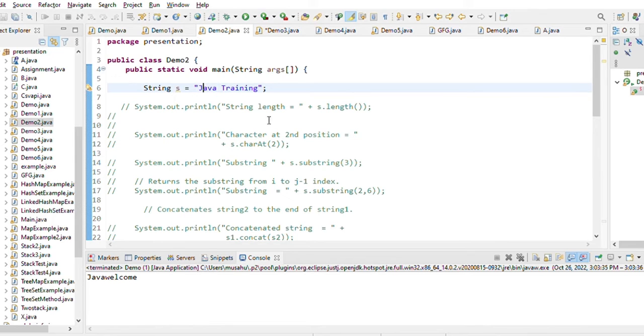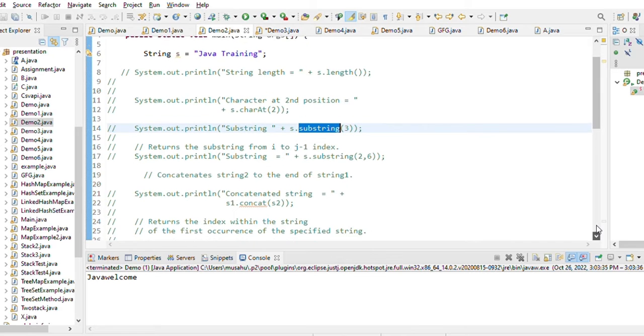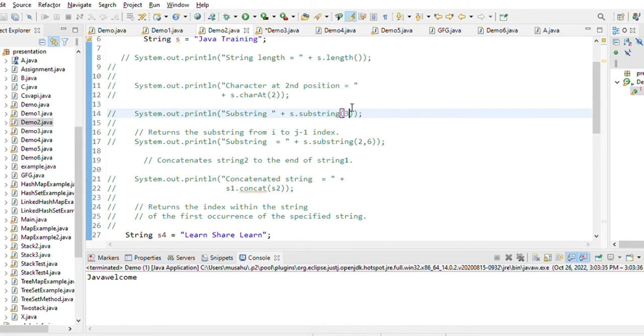Now we have the substring, which will start from index 3 and go till the end. Also there is one more where we can pass the end, like the last index up to which we want the substring. So in that way we can use this. We have another method, which is concat, which I have already told you.